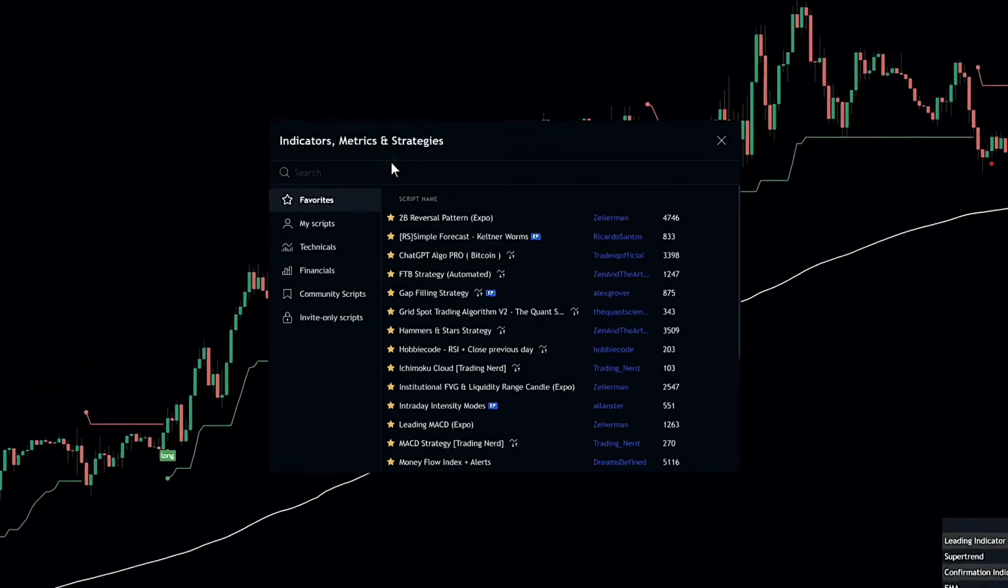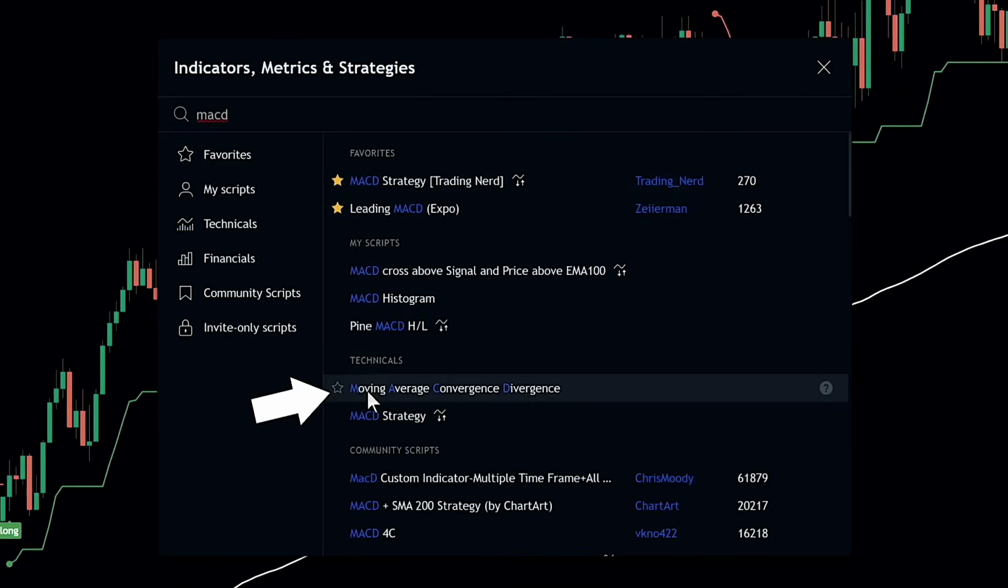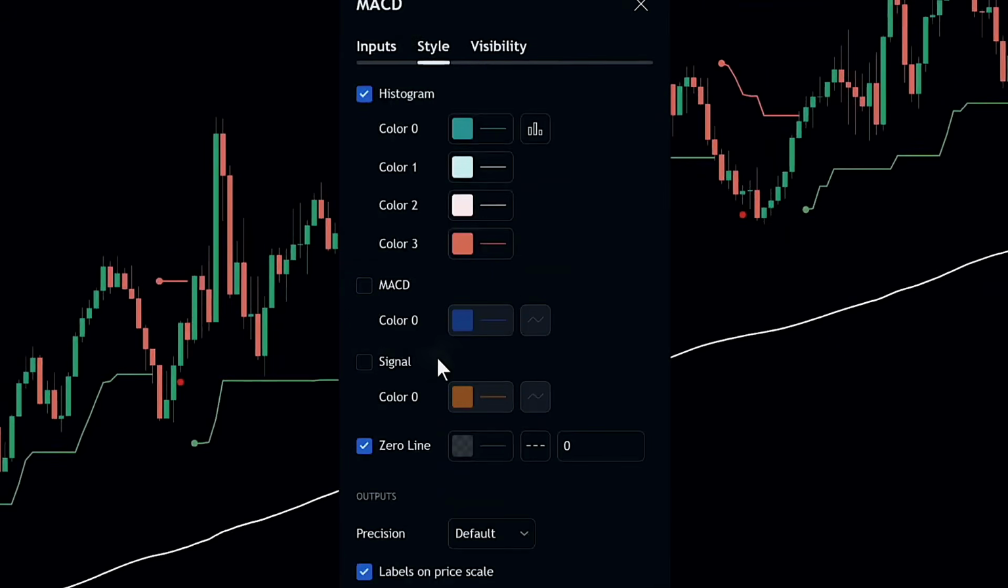The MACD isn't displayed on the main chart, but in a separate window. So we'll need to go to the indicator search tab, type in MACD and select it. Then we'll double click on it and uncheck the MACD and signal line options. And there you go. This is our setup.